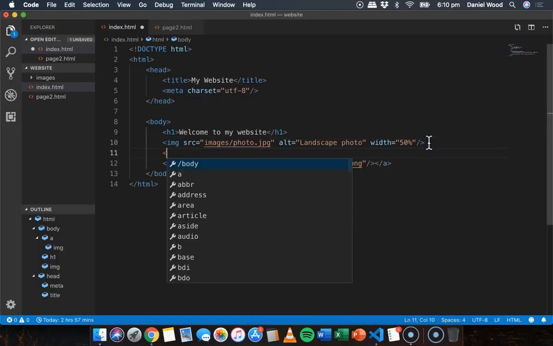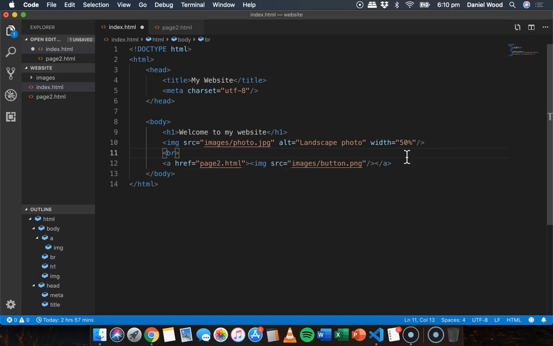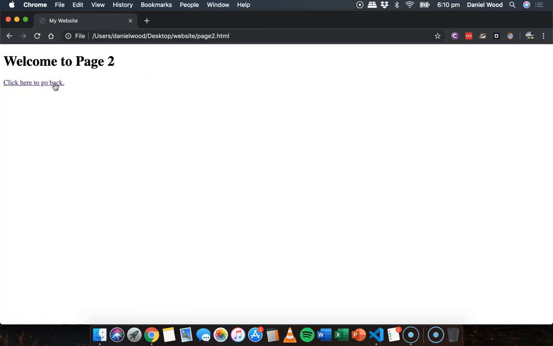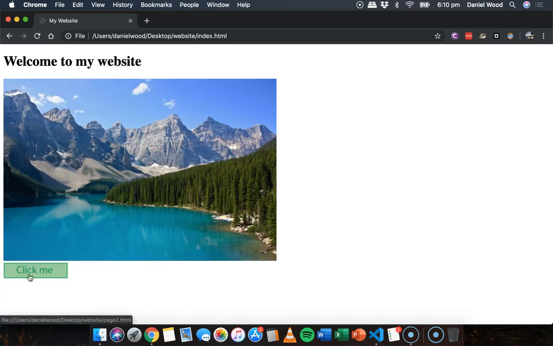Actually, I might just add a break there, or could add a paragraph tag, and I'll just add a break tag so it's on a new line. There we go, I'll click that button and it takes me to page two, and I can click here to go back. So that's how you can make an image a link instead of just text. So it's quite useful if you want to use images on a page as buttons for the user to be able to click on and go to other pages.